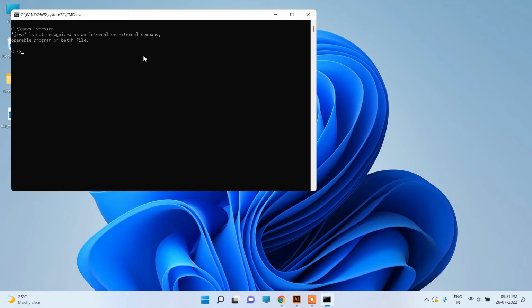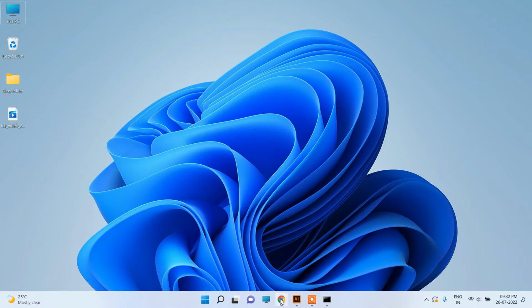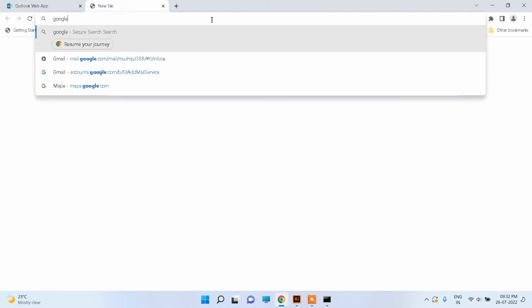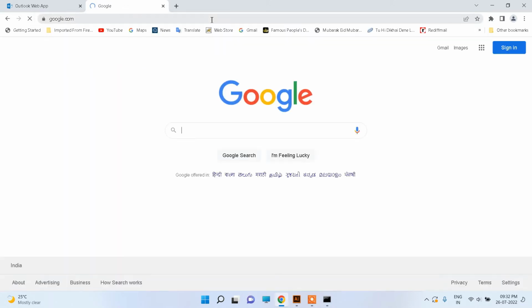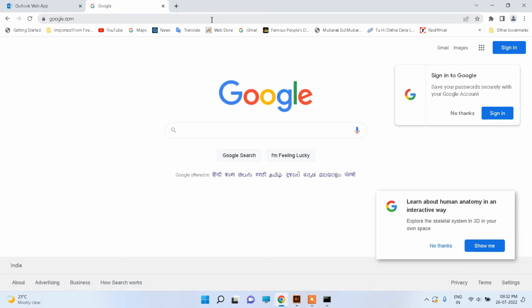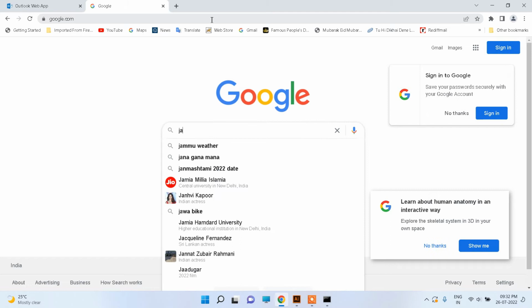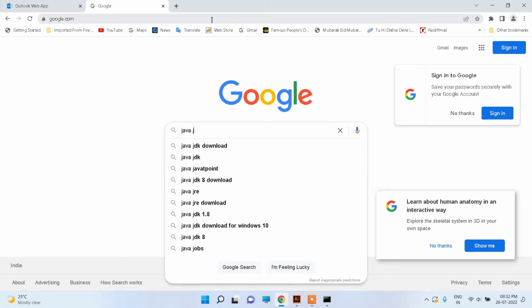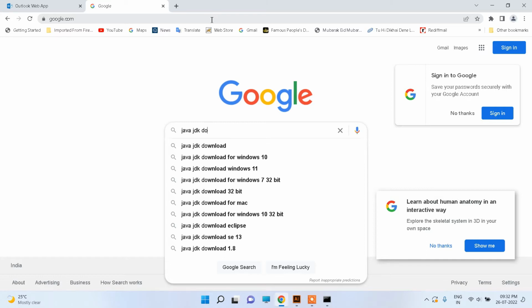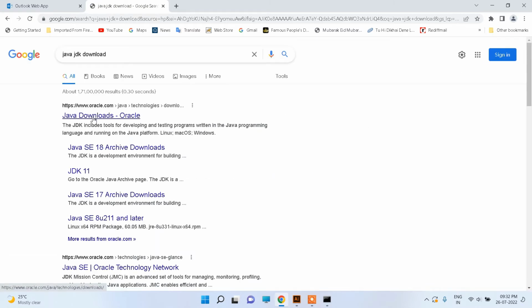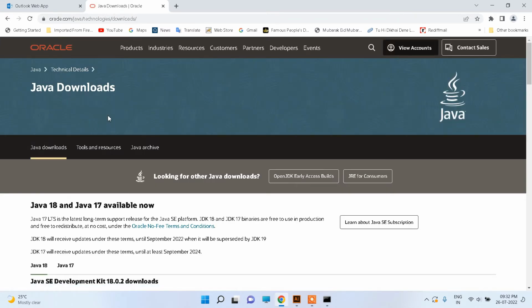So to download this, we have to go to the browser and go to google.com, where you can search Java JDK download for Windows. Now you can see here Java download. Click on it. Now it shows that Java 18 and 17 are available.